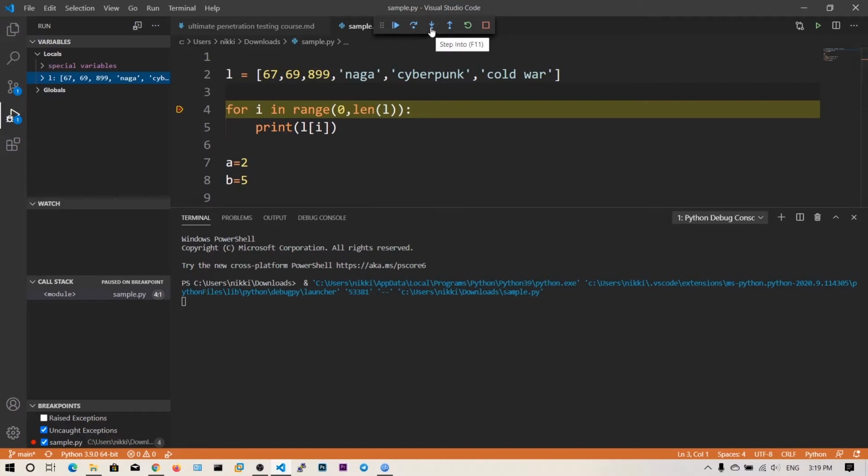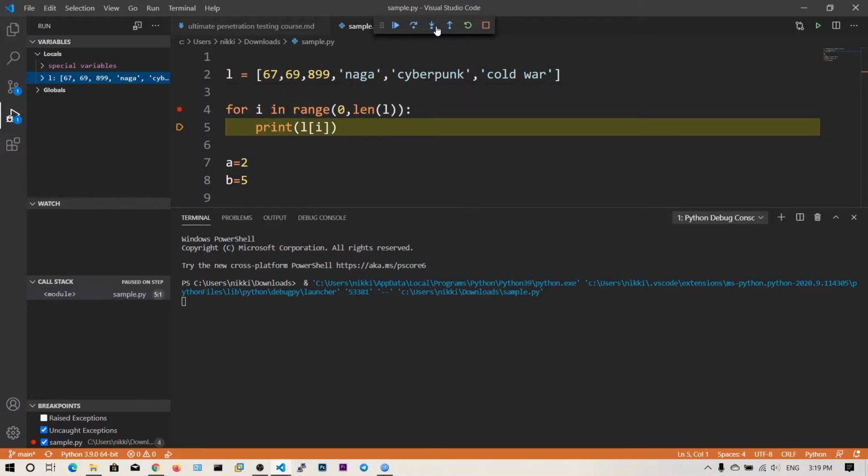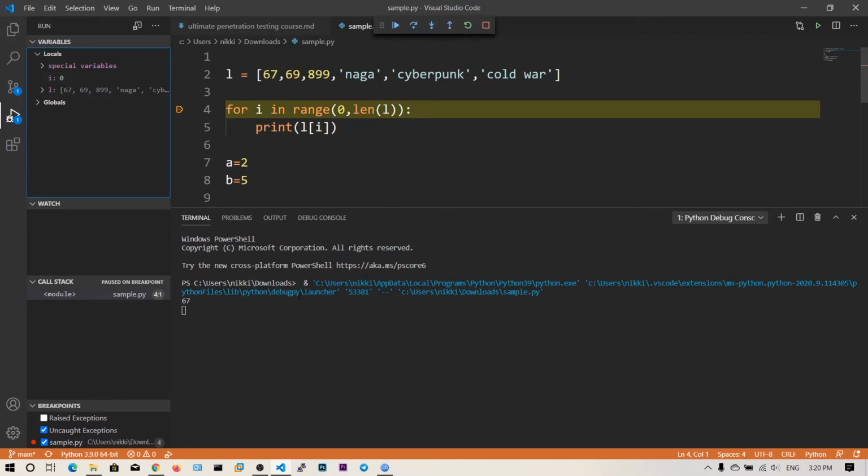Now I am going to click this step into. Now this instruction gets executed. Now if you can see, I value is 0, and the next instruction I am going to execute is print. The interpreter is going to execute it. Now if I click on this step into, print of L of I, L of 0, that is 67. Now 67 will get printed. As you can see in the output, the 67. You can also see the call stack here.